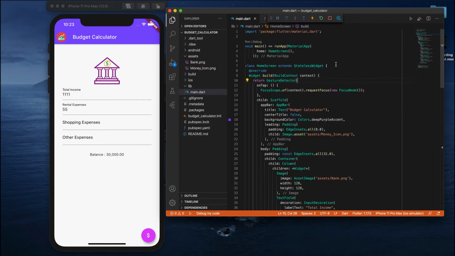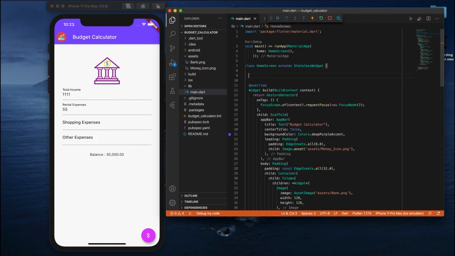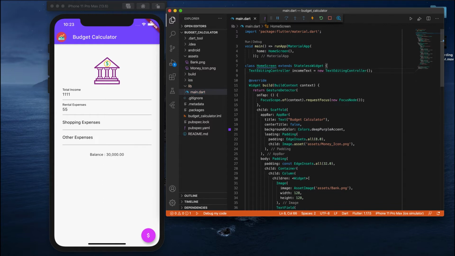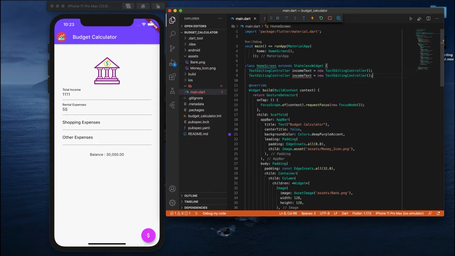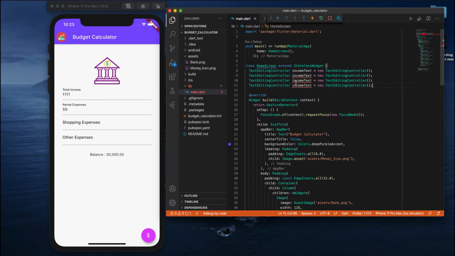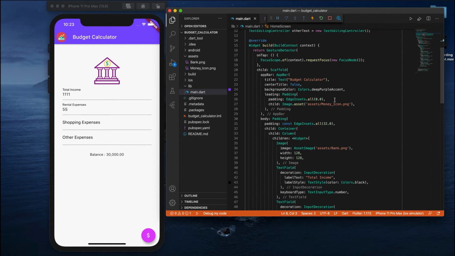So to do that, we have a total of 4 text fields here. Let me create 4 text editing controllers here. Text editing controller, the first one is income text. I just need it 4 times, 2, 3 and 4. The first one is income, the second one is rental text, the third one is shopping text, and finally other text. So totally we have created 4. This acts as a controller in our text field.